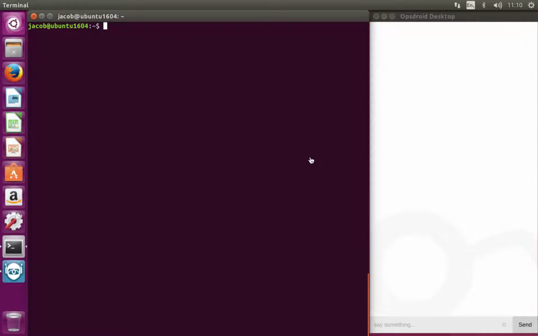Hello! In this video we're going to run through creating your own custom opsdroid skill from scratch. So hopefully this will be where opsdroid becomes useful to you, in that you can write your own custom functionality so that you can talk to your bot in whatever way you like and add different features to it. So I've started out here just with the terminal open and opsdroid desktop.